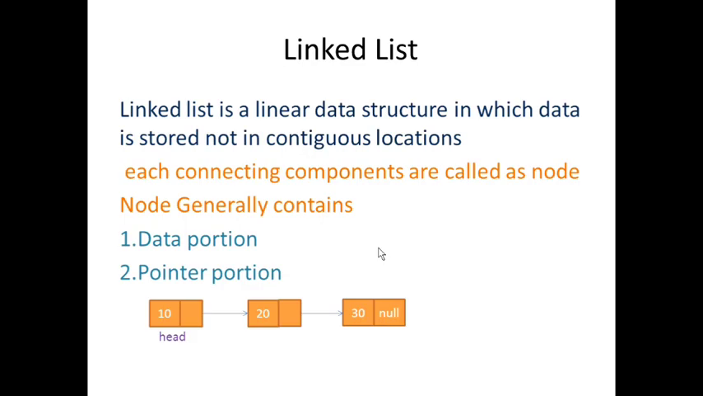To start off with, a linked list is a linear data structure which can store data, but it is not stored in continuous locations. Here, the memory locations will be scattered from one place to another, but it uses some sort of connectivity to connect all these memory locations, and that is called a linked list.